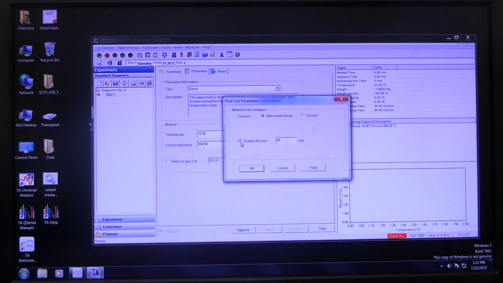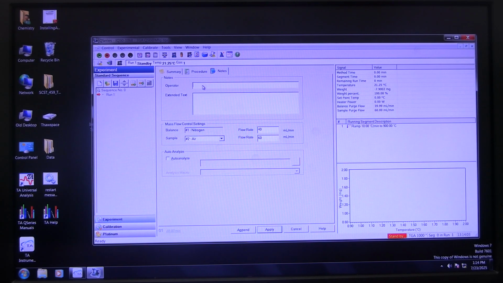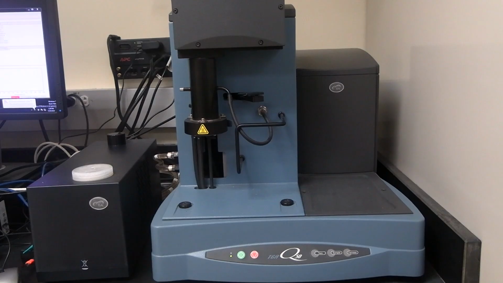Furnace to set the pan location at the end. Enable air cooling to set length of compressed air furnace cooling. Click on the Switch to Gas 2 at checkbox if a gas change is desired at a certain temperature. Click on Notes. Enter the desired information. Click on Apply. The sample pan is generally kept in the furnace.